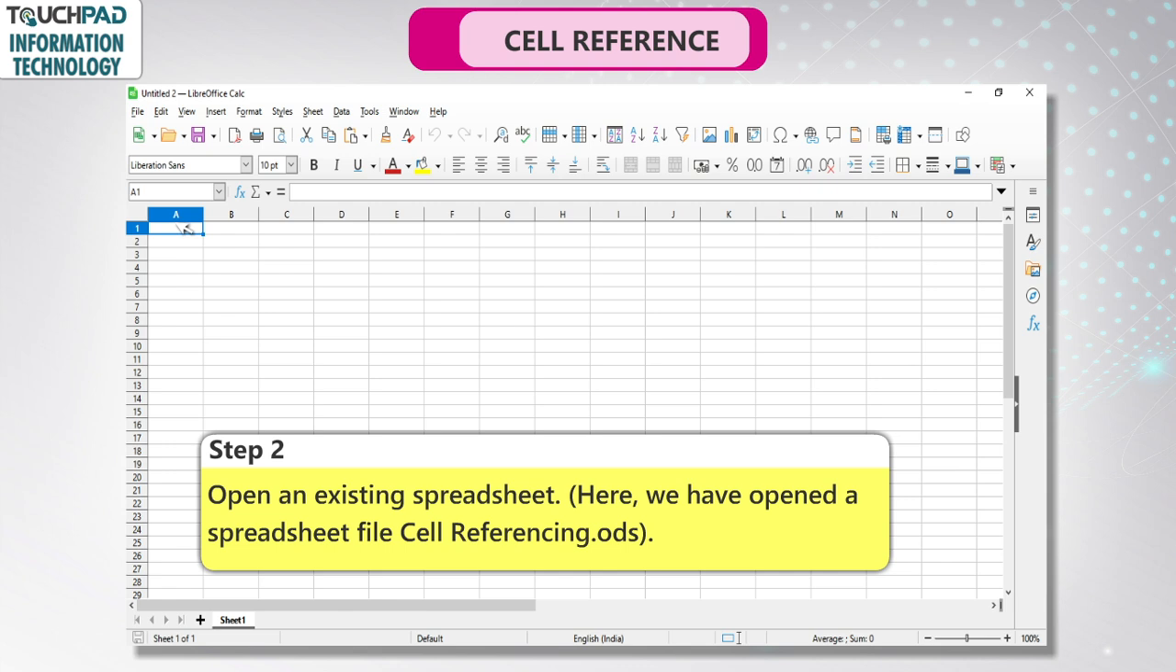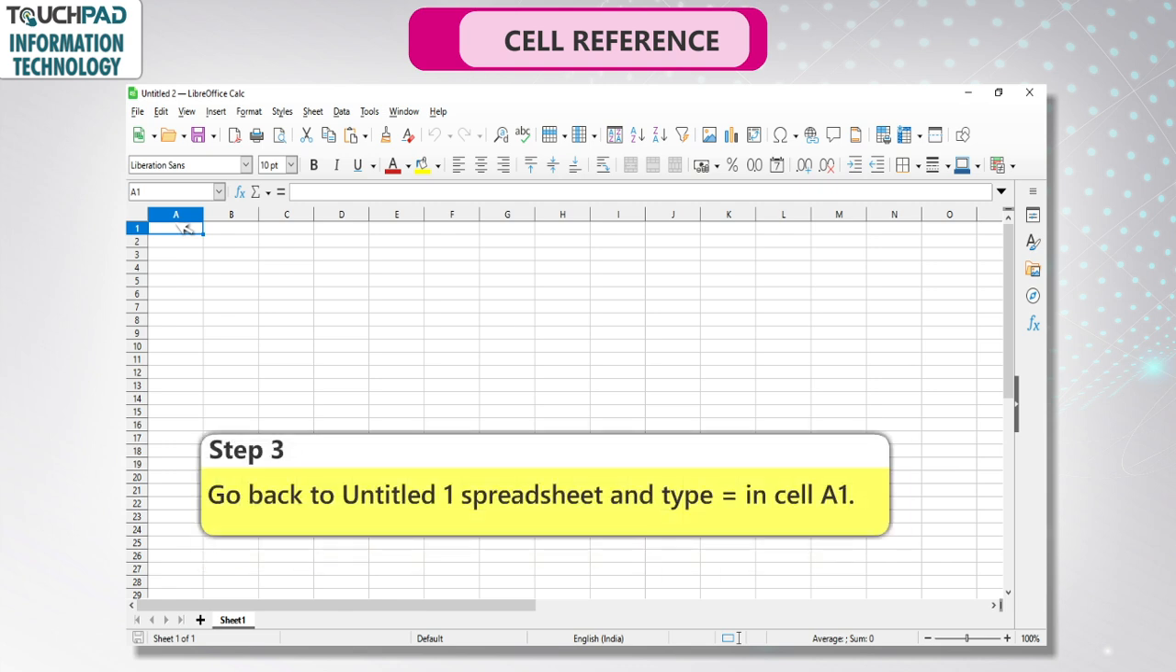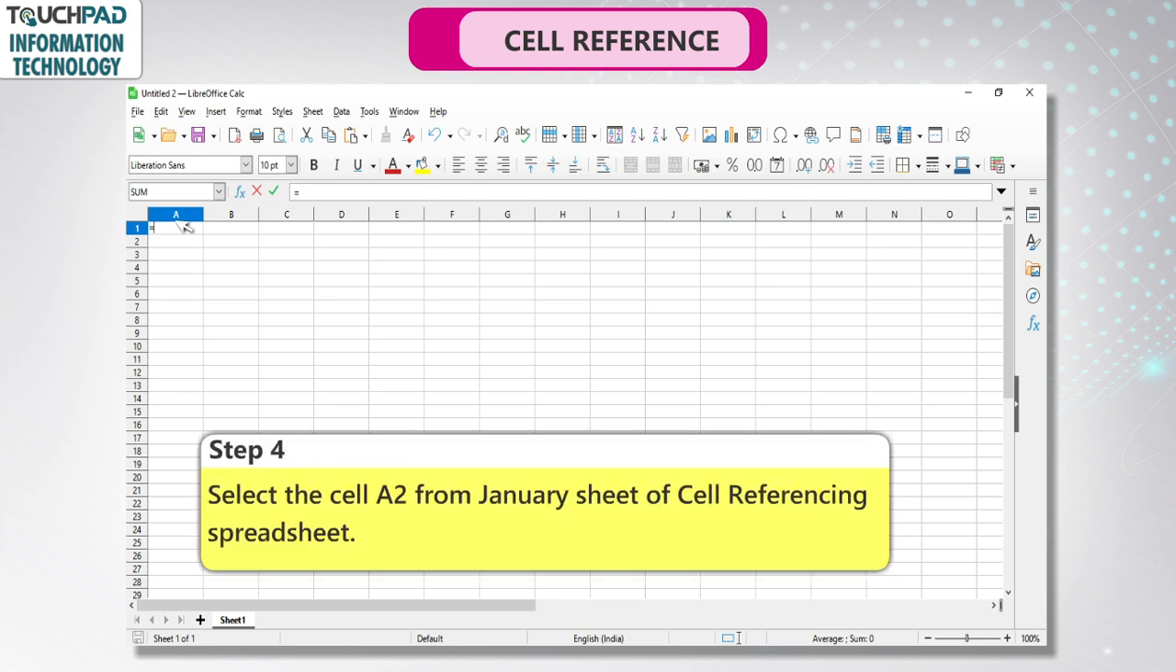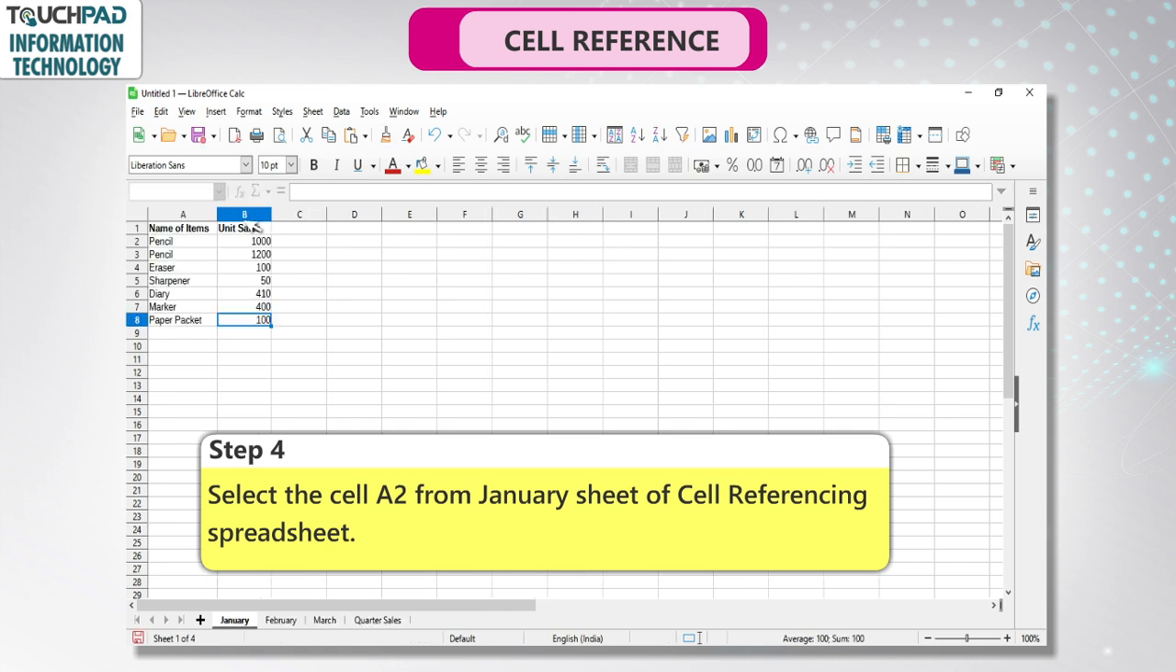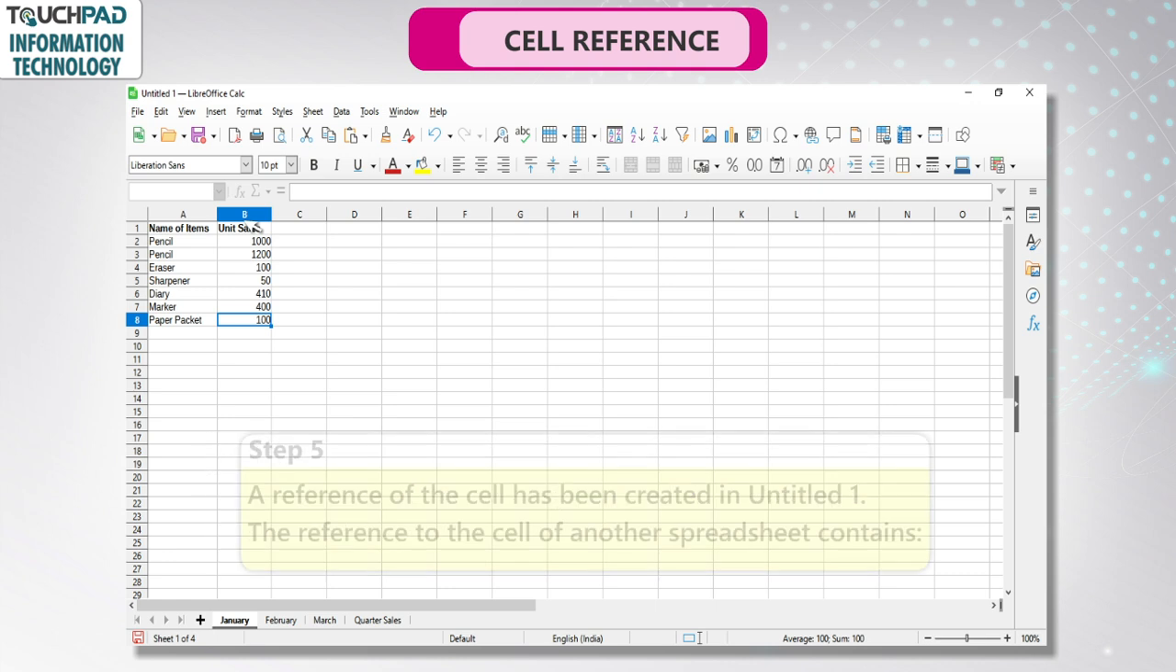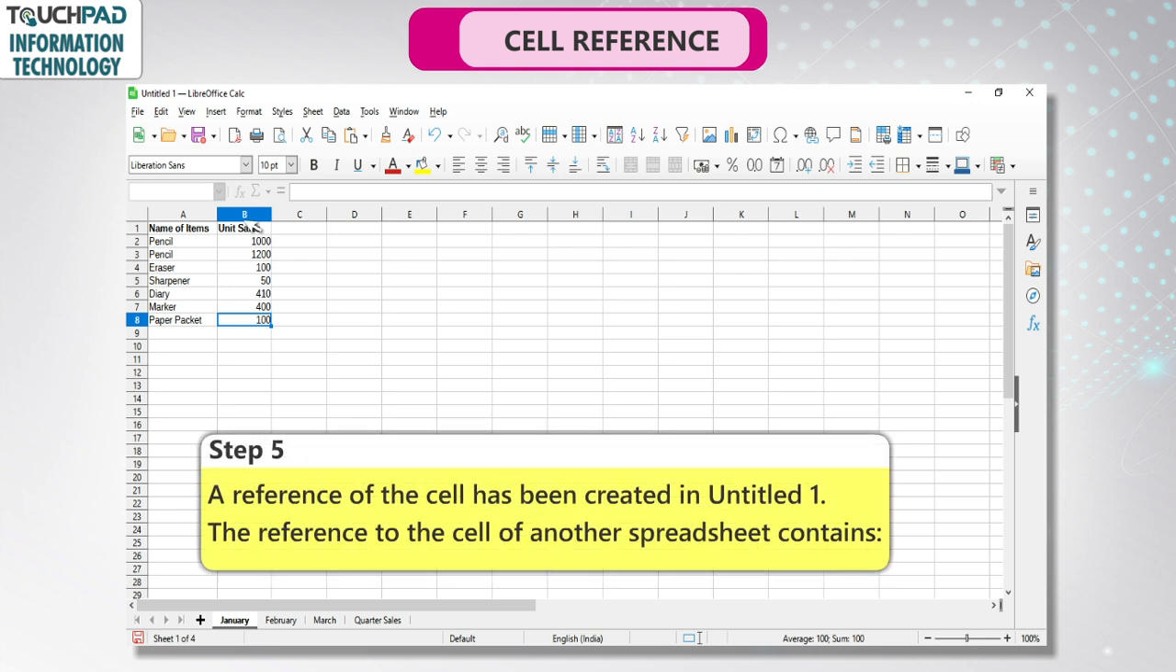Step 2. Open an existing spreadsheet. Here, we have opened a spreadsheet file cellreferencing.ods. Step 3. Go back to the Untitled 1 spreadsheet and type equal to in cell A1. Step 4. Select the cell A2 from the January sheet of the cell referencing spreadsheet. Step 5. A reference of the cell has been created in Untitled 1.